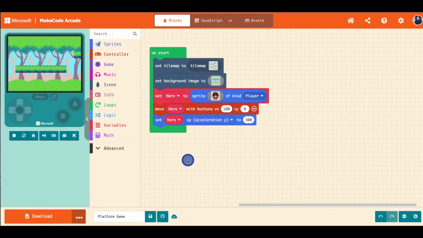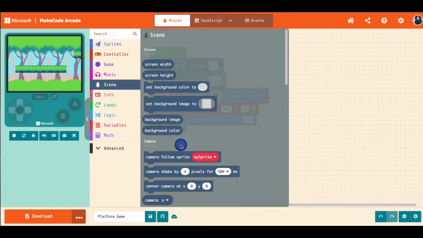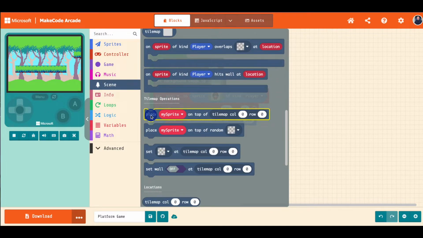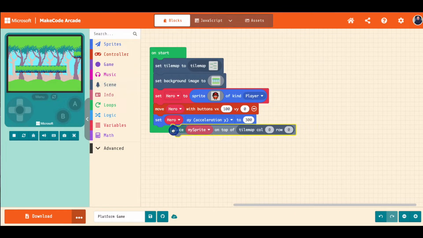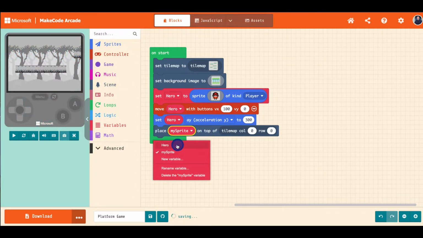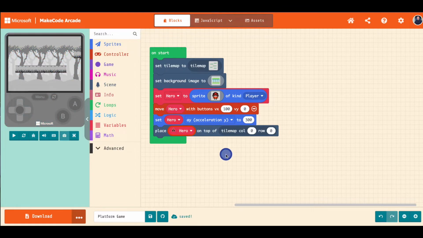The next part of creating our game involves setting the location for our sprite on our tile map. In order to do that, we're going to press the scene button. We're going to scroll down to the tile that says place my sprite on top of tile map. We're going to pop it under our last tile. We're going to change my sprite to hero, because again, that's the sprite we're working with. Now from here, we're going to put in some coordinates to where we want our sprite to start.